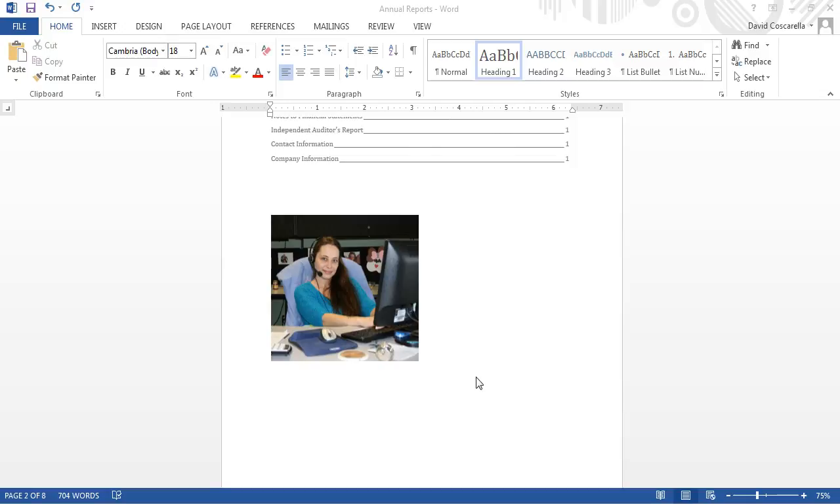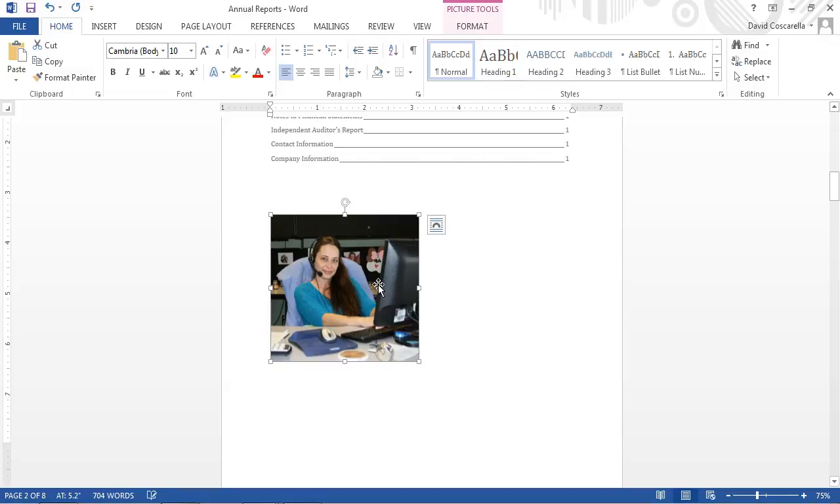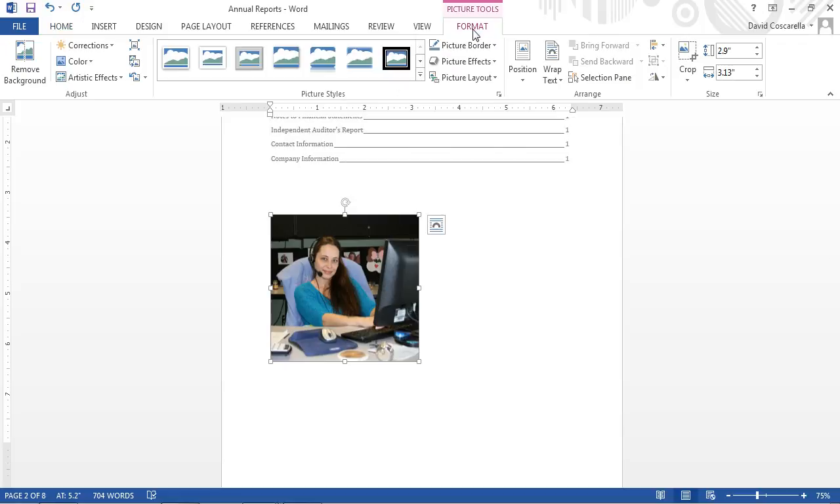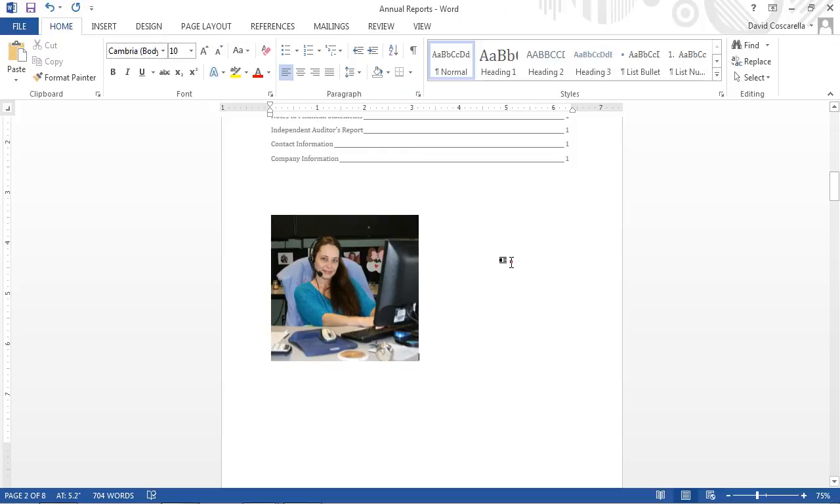Now we need to take a look at the tools that you can use to modify the pictures that you have inserted. Once you insert a picture and select it, the Picture Tools Contextual tab appears in the ribbon with the Format tab displayed. This tab contains the main functions that you can use to format selected pictures. Note that this contextual tab only appears if you have an image selected within your document.